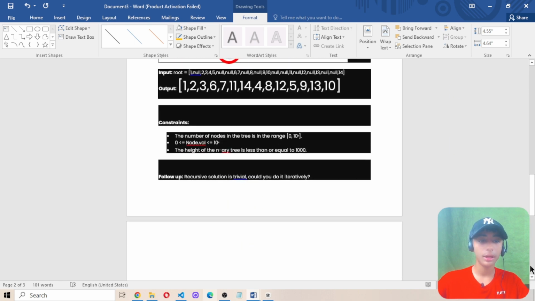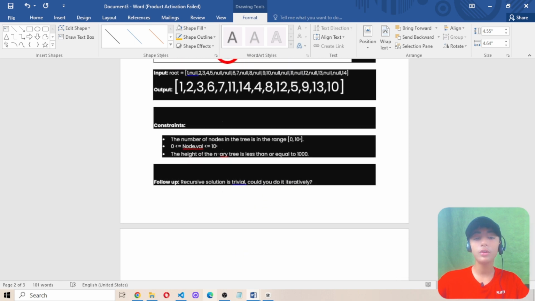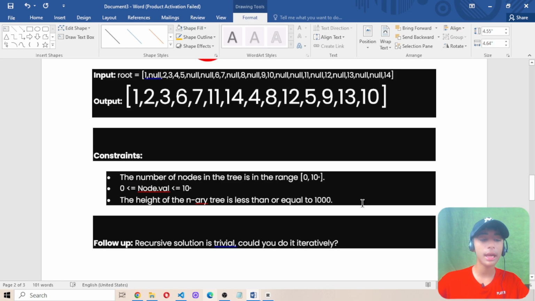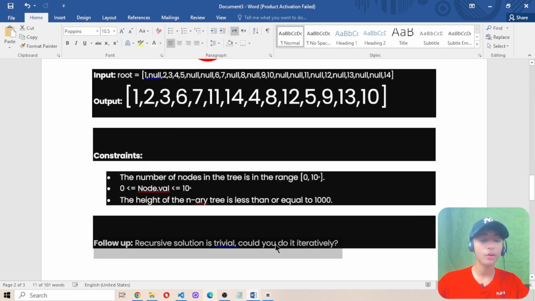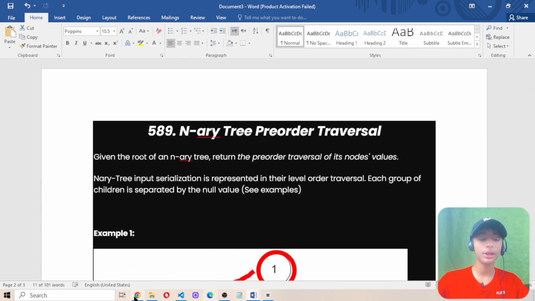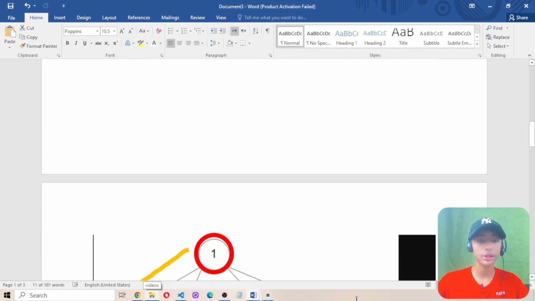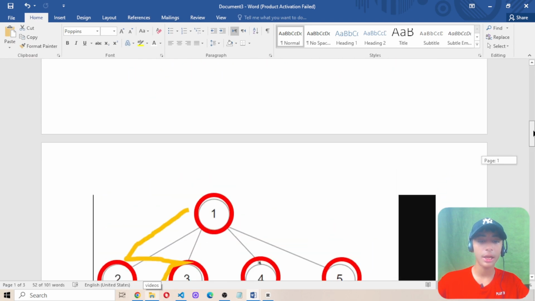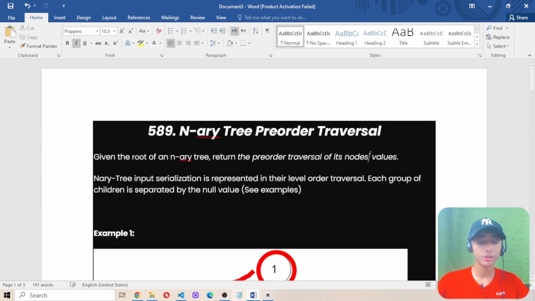That is how the output is coming. Constraints: the number of nodes in the tree is in the range of 0 till 10^4, and 0 is less than or equal to Node.val. These are some constraints, and it has been given a follow-up: recursive solution is trivial, could you do it iteratively? Okay, so now let's start to solve it on the LeetCode website. I hope you understand this question. With a diagram I have told you what this question is trying to say.